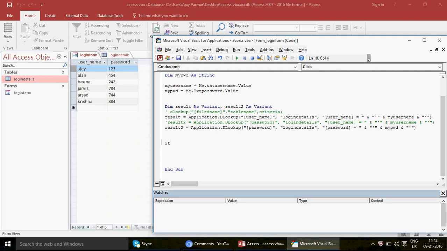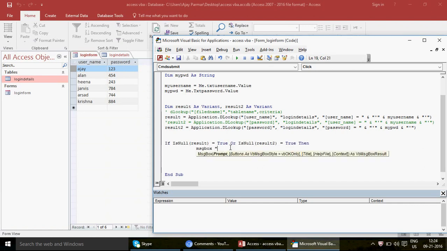So here we're going to write the if condition. I'm going to say that is null. So what is my first variable? Result. So I'm saying that if this is equal to true, which means the result variable is null, or the other variable, which is result2, any of them is going to be null, then what we would like to do is say message box login, or you can say credentials are not valid.